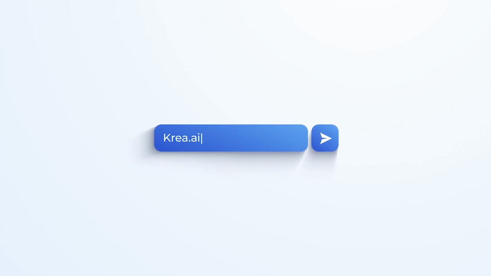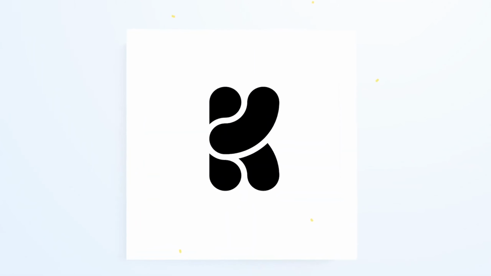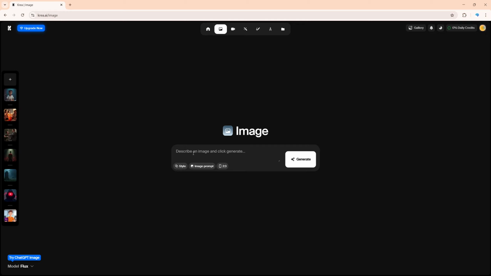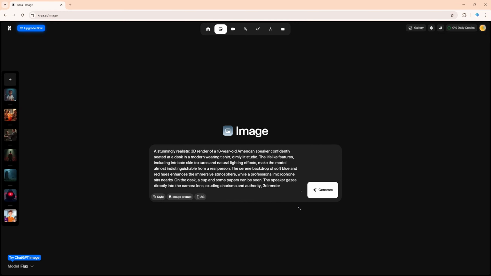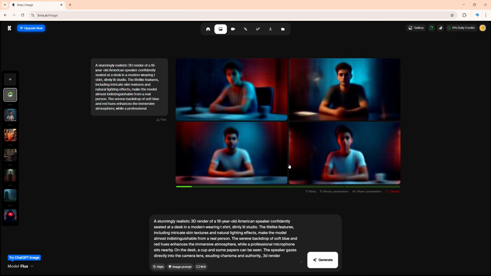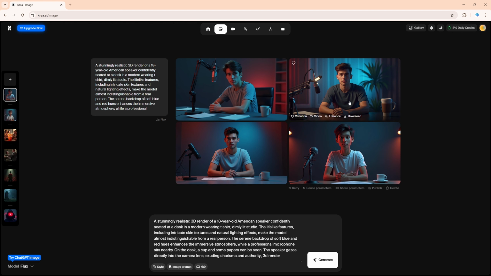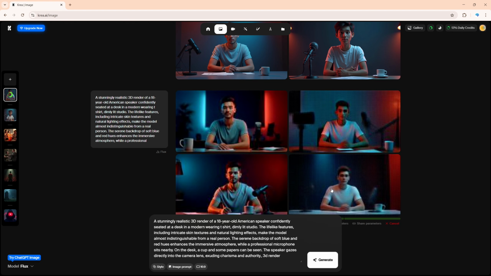free AI avatar. Firstly, we'll head up to Create AI. For making the AI image, we'll head up to Create AI. The image prompt is in the description. After writing the prompt, we'll select the aspect ratio of our image. After that, we'll just click on Generate. After a while, Create AI will generate 4 images for you, which are very high quality.